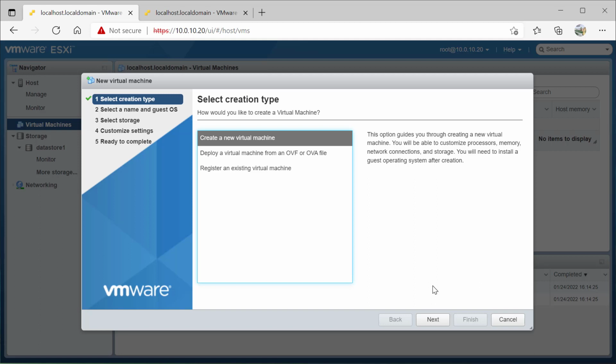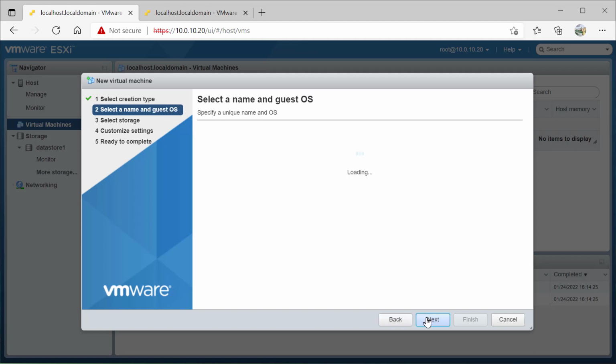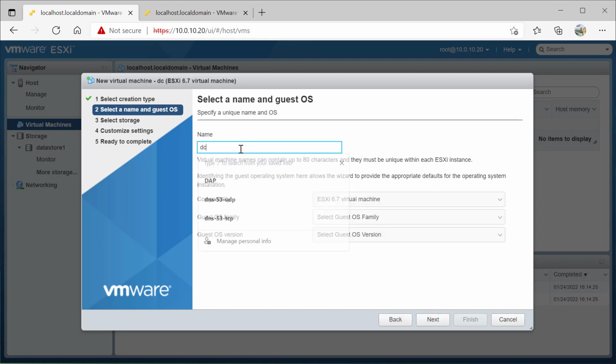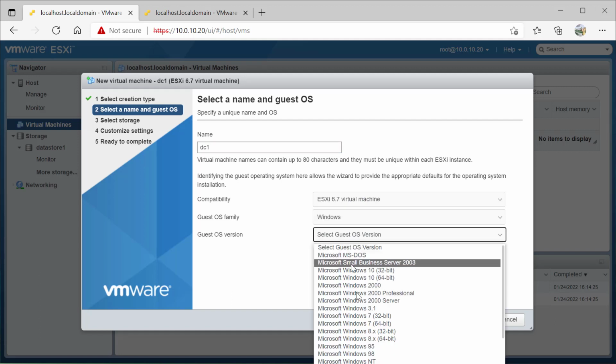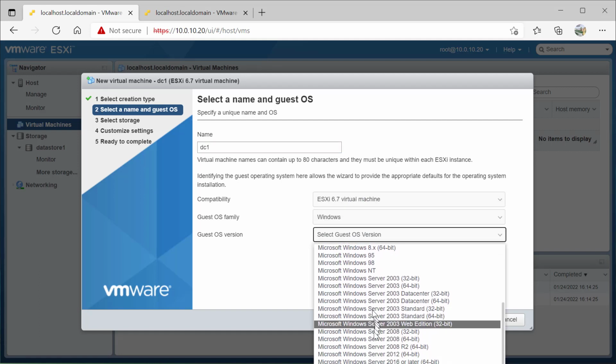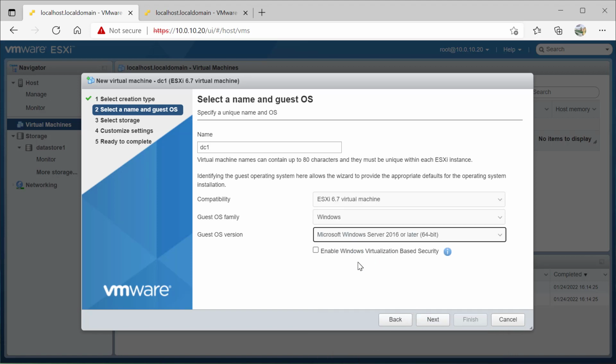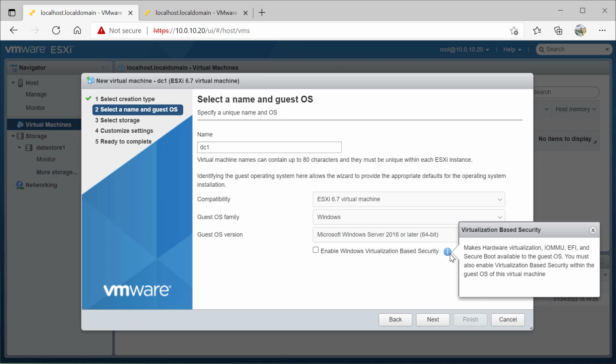So let's create the new VM here, select a name and guest OS. Here we're going to provide the name for the VM, DC1, as this is our first domain controller. We must also specify the compatibility. Here we will leave the VM hardware at 6.7 as that's the version of ESXi we are running, and we'll specify Windows as well as Microsoft Windows Server 2016 or later that's running on a 64-bit operating system.